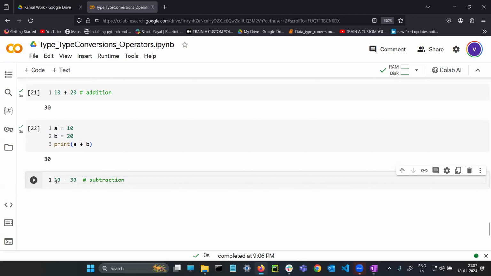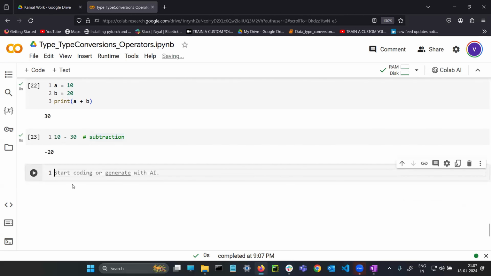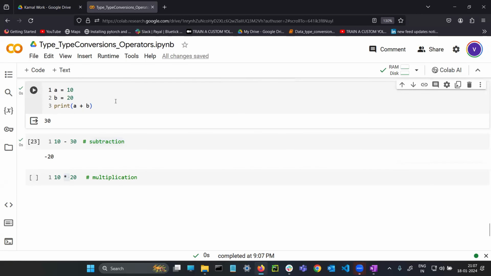10 minus 30. Nothing, but minus 20. Minus 20. So, 10 into 30. Multiplication. The star symbol means multiplication. I told you this is a comment. Don't worry about the comment. You won't consider the comment. Sir, you are not writing in variables. You write in a variable. Why waste the time?